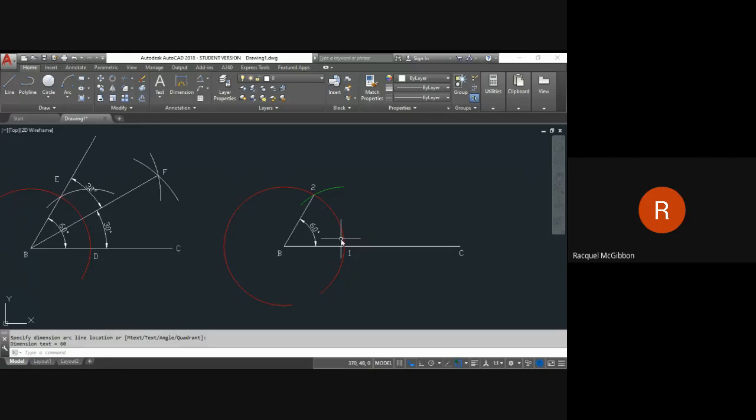So I want 120. That's another 60. 60 plus 60 is 120. Where would be the center of my third arc? The center of my third arc would be at point 2. Using the same radius 30, we're going to swing to cut the arc in red again. I'm going to label that point 3.